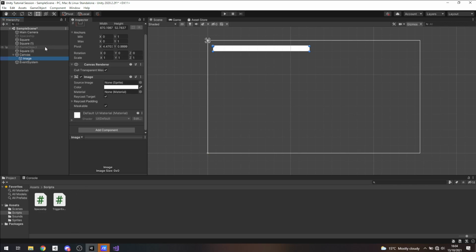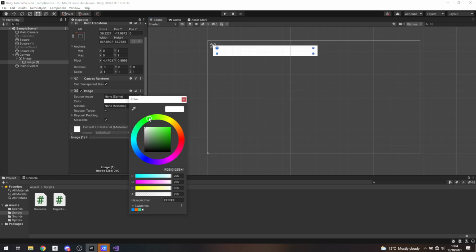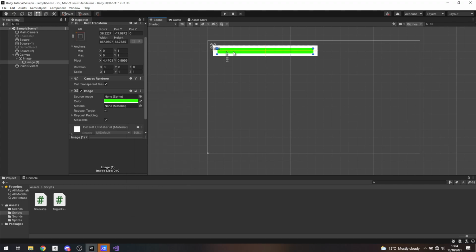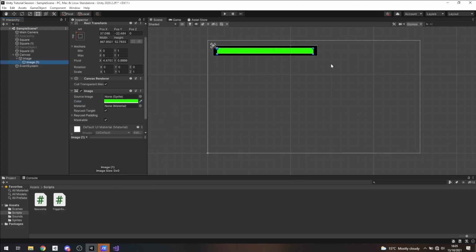Yeah, okay, so we're going to use this as the health bar. So actually what I'm going to do, make this a little bit bigger, we'll make it look nice. So I'm going to add another image, and I'm going to make it a child of this one. I just make it a little bit smaller. And turn this green. I think that's hopefully clear enough to see. I'll make this one black, so it just has a high contrast.